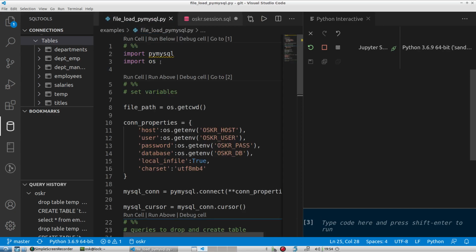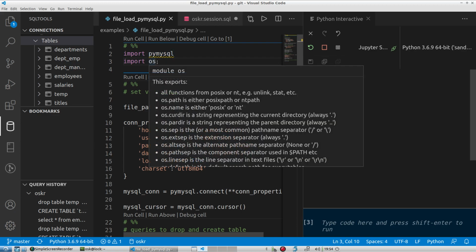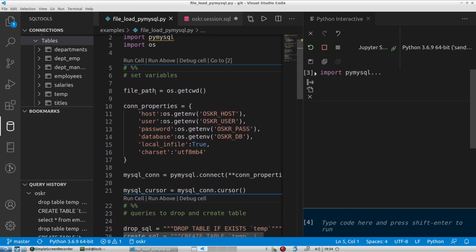So let's start by looking at the first statement, and that is to import pymysql. And I import the OS module simply because it'll make things a little more compact in terms of identifying where my data is. So I'm importing these two modules to begin with. Then I'm going to set some variables, and basically I'm saying my file path is going to be set to the current working directory, where this file is located.